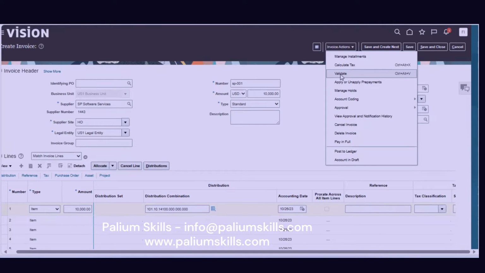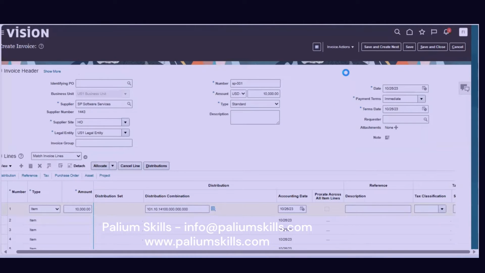If there are any mismatches, then it will be put on hold where you can go and see. So let us now validate it first. When you do a validate, the system will automatically create any tax lines that are required. Okay.